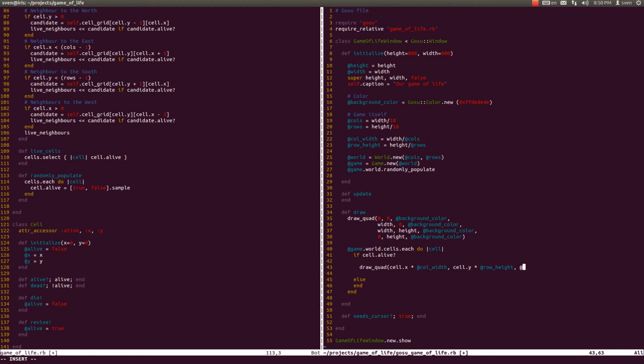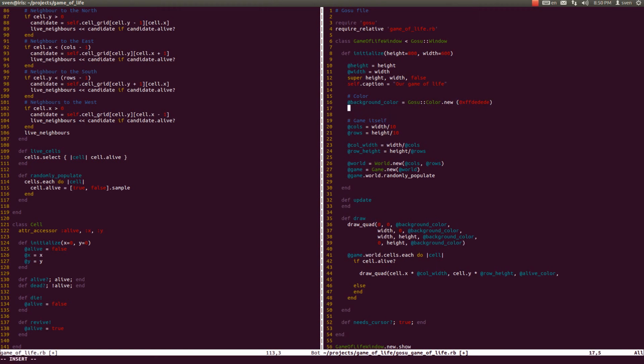And now we just have to specify the color for alive cells. So we're just going to call alive color. We're going to quickly add that color here in our initialize. Alive color equals Gosu color new. Let's think about it, we're going to give it 1, 1, 1, 1. So this is it for our first coordinate.